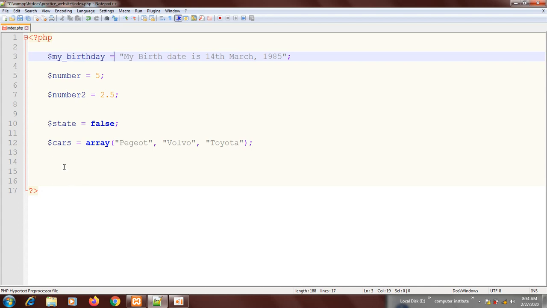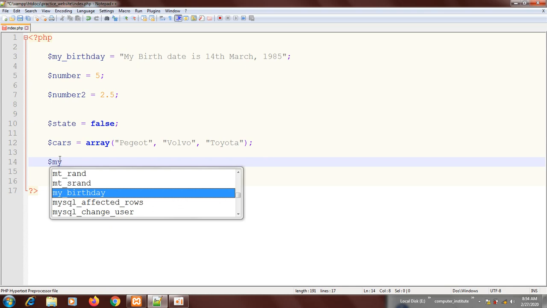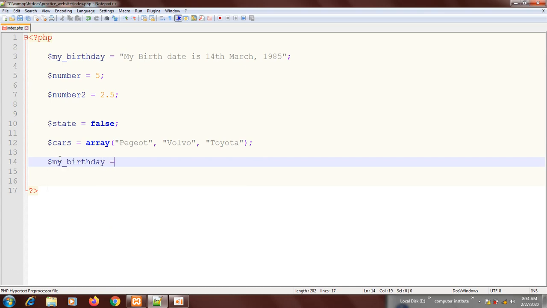You can still come down here and call the same birthday variable, set equal to, maybe, 4th March 1985. As simple as this. Then you close with the semicolon. As it is now, you know this and this are the same variable. Well, let me echo this so you see what I'm talking about.